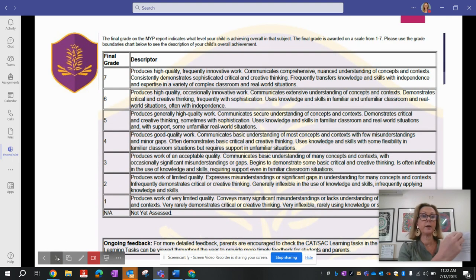The final MYP grade indicates what level your child is achieving overall in that particular subject. So when determining this grade, teachers gather sufficient evidence from a range of assessment tasks, not just their CATs. And this helps them make professional, informed judgments.